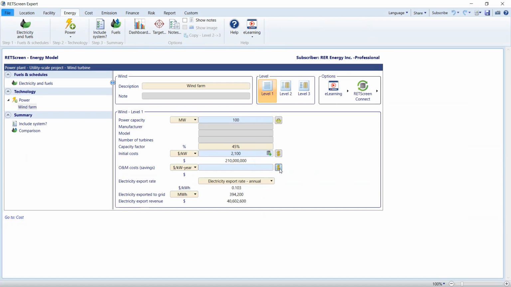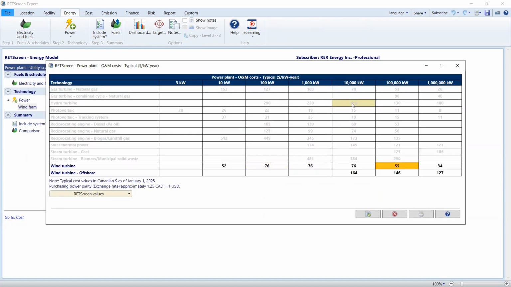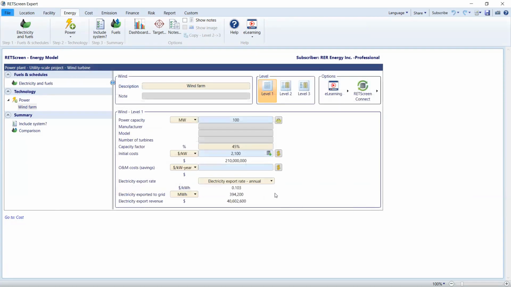For the O&M costs, you can click here and estimate, for a project of this scale, how much it costs to keep the project operating in a good state of maintenance per kilowatt per year. The estimate provided here is 55 Canadian dollars per kilowatt per year. Once again, you're not obliged to use that estimate. If you think that's too high, put in your best estimate. But if you don't have an estimate, then that gives us 5.5 million per year.